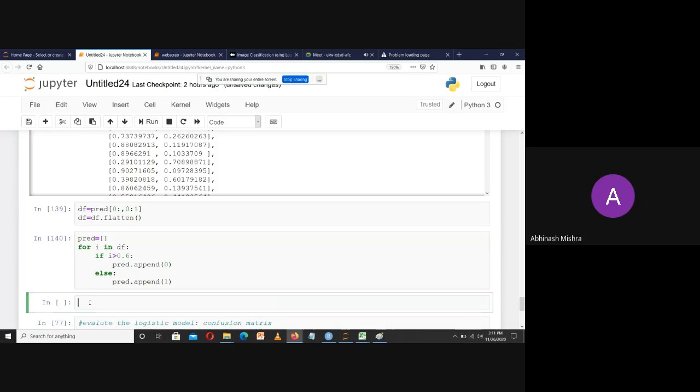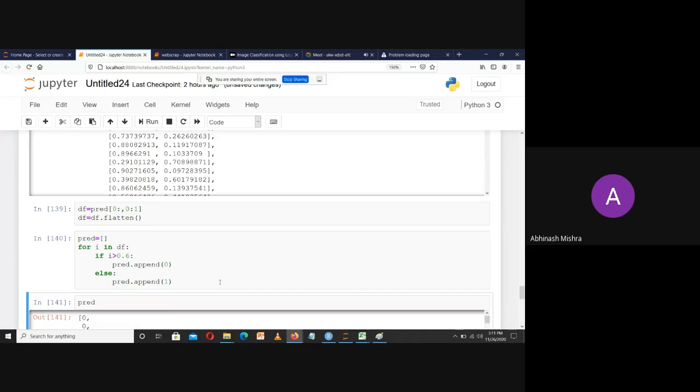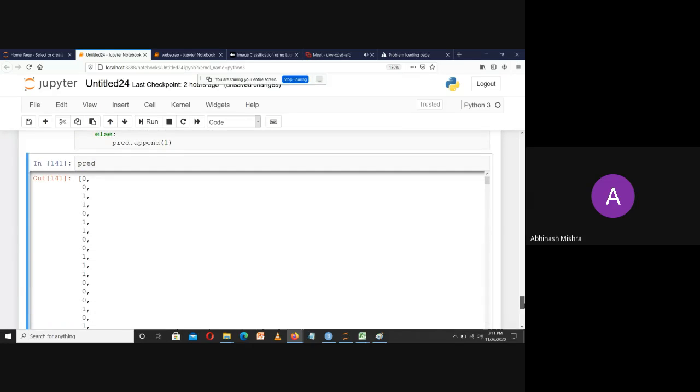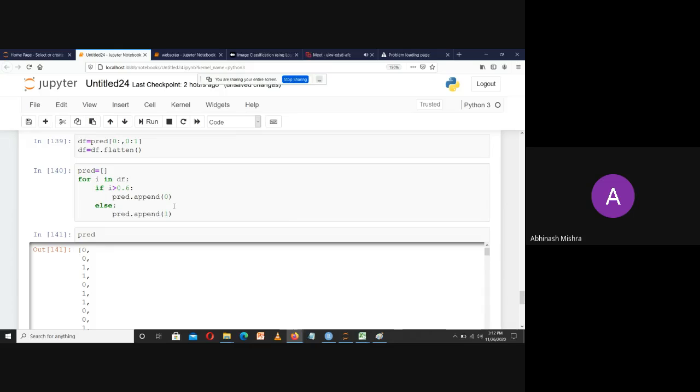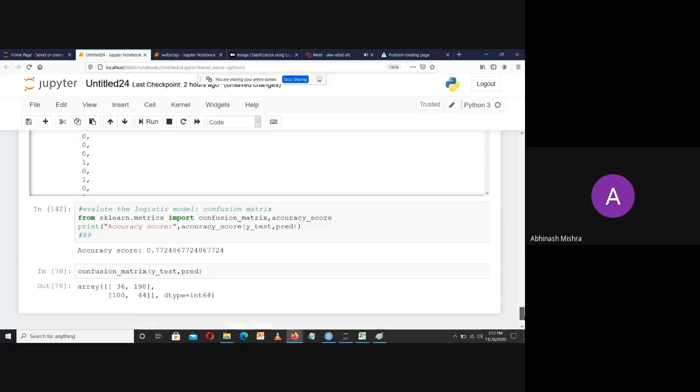Now, when I run predict, you will find that they have converted into 1 0 1 0 1 0 1 0 1 0. Now, when I run this, you can see that the accuracy has increased to 77% from 21% by changing the cutoff. So first of all, your mind will say, what will be the best cutoff to find? For that, you can use multiple nested loops and find the best cutoff value for the best accuracy.